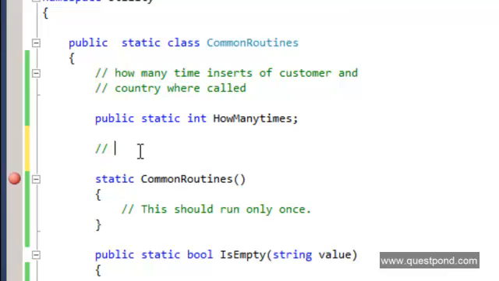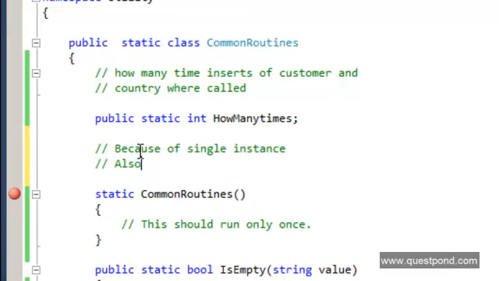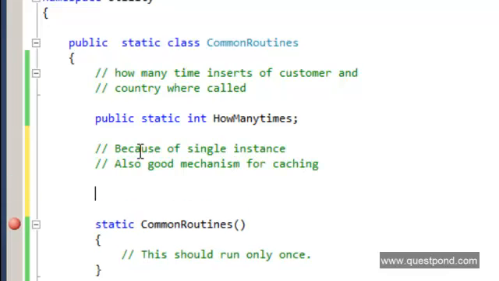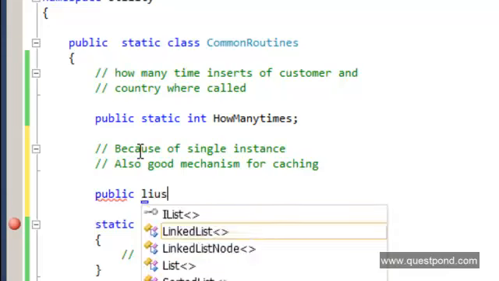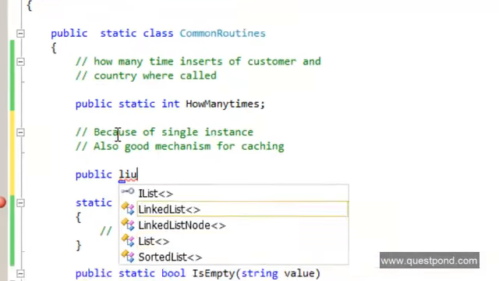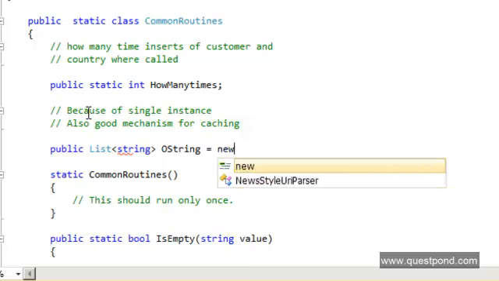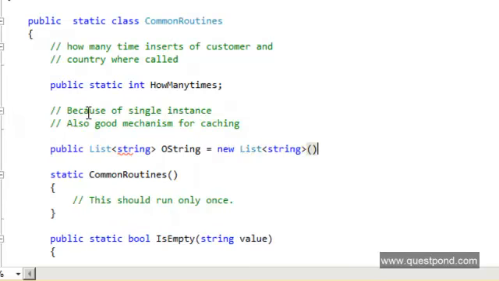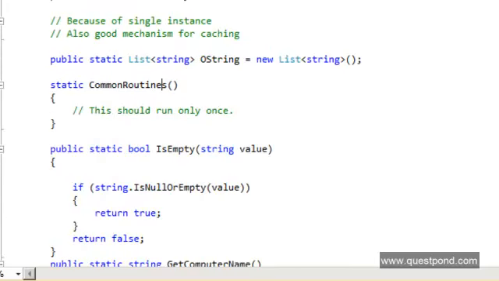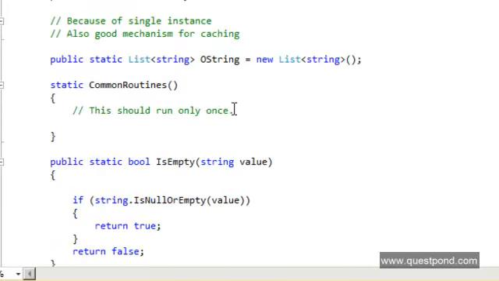Now because of the single instance behavior, static classes are also good candidates for caching data. In order to understand how we can implement caching using static classes, let's go ahead and create a simple collection of string, and this collection will have weeks, like Sunday, Monday, Tuesday, etc. So in this collection we'll actually store the weekdays. Now I do understand that collection objects are not good candidates for storing weekdays. Probably enum should be a good choice, but for now, for the cache demonstration purpose, we will use this collection, and this collection will be populated in the constructor.